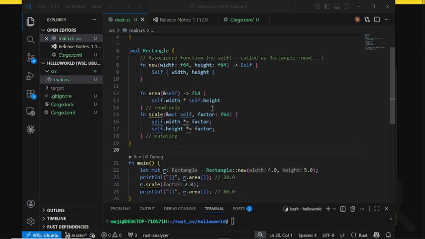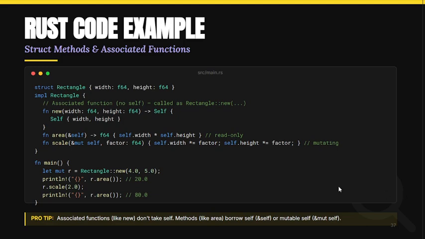Methods take self as their first parameter. &self is a read-only borrow. The method can read but not modify. &mut self, as in here, is a mutable borrow. The method can modify the struct's fields. And pro tip: associated functions like new don't take self. Methods borrow self as &self or &mut self.